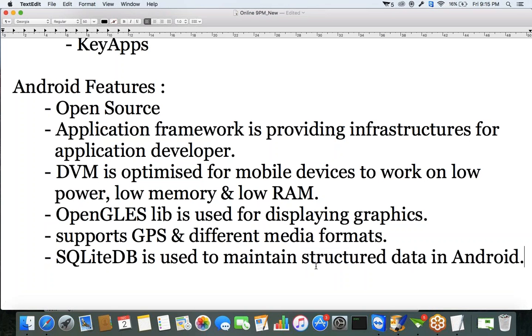SQLite database is used to maintain what? Structured data in Android. So in Android, if you want to store structured data, meaning data in a table format, then we use the SQLite database to maintain that structured data.